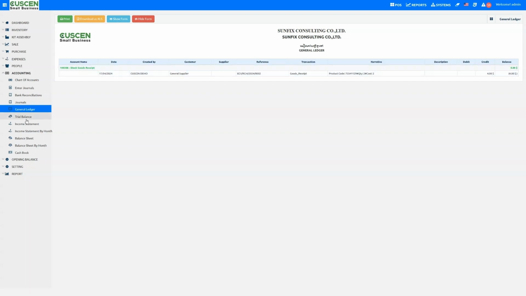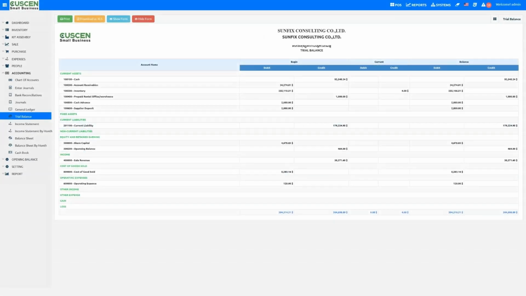Moving on to the trial balance. The trial balance is a critical accounting report that lists the balance of all accounts at a point in time, giving us a glimpse into our financial standings. Under current assets, you can see various accounts listed, like cash, account receivables, and inventory. This represents a company's cash on hand, money owed by customers, and the value of stock held for sale, respectively.